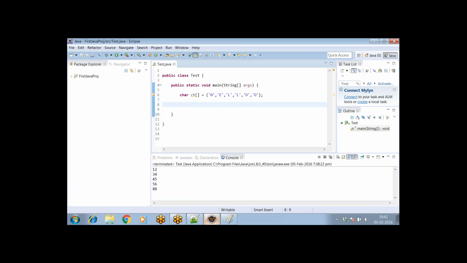I've got a task for you. I want you to write a for each loop to read the elements from this array.